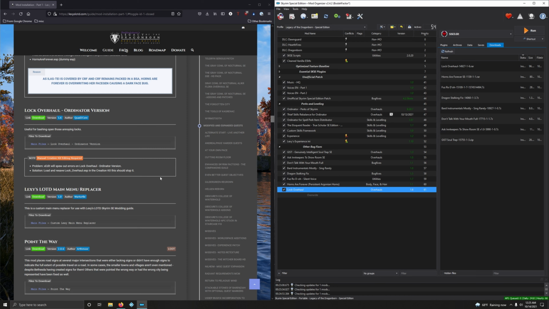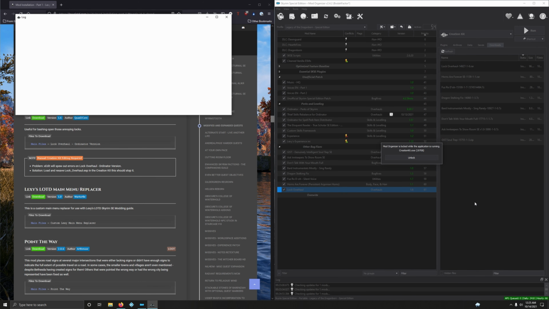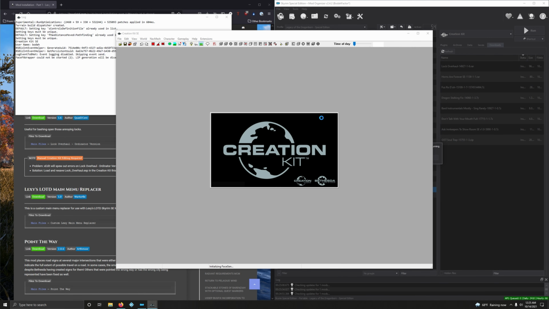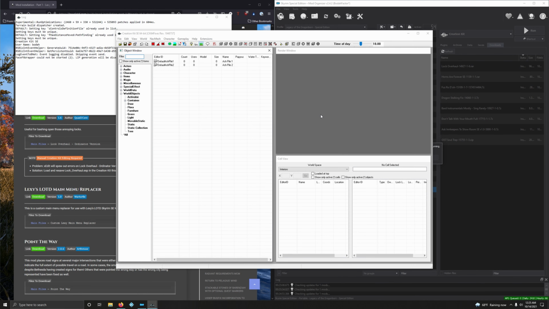This should stop it. We're not exactly converting from Form 43, so we're not going to follow those specific steps, like checking for errors, sorting masters, and so on. In this case, all we're doing is loading it up into the Creation Kit, resaving it, and exiting out. In the drop-down menu here, go to Creation Kit and run. This might take a little while, but not too bad.